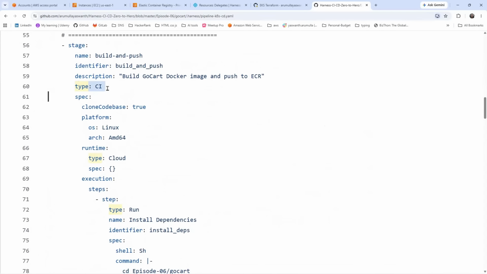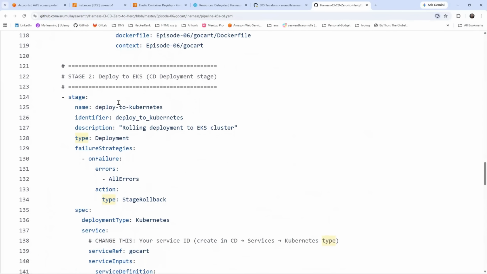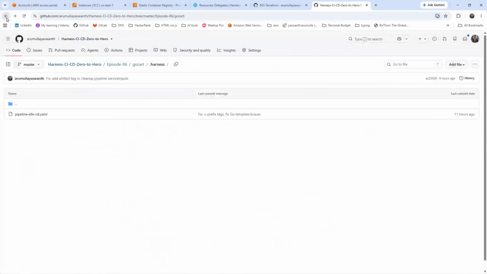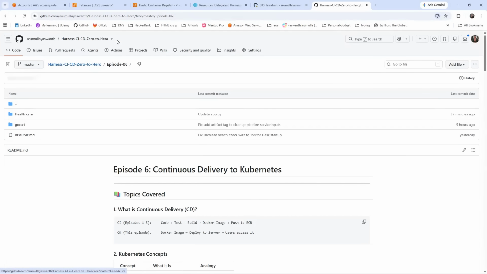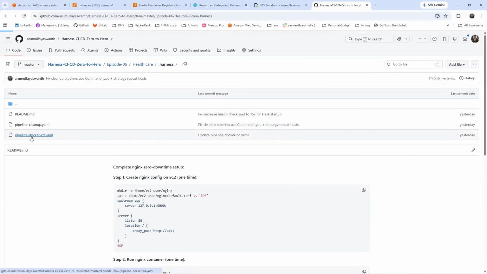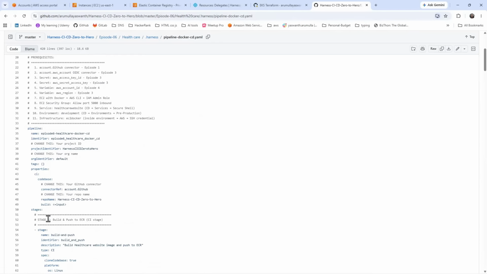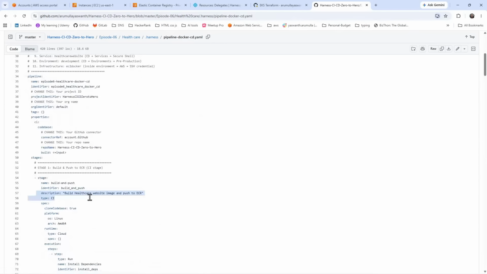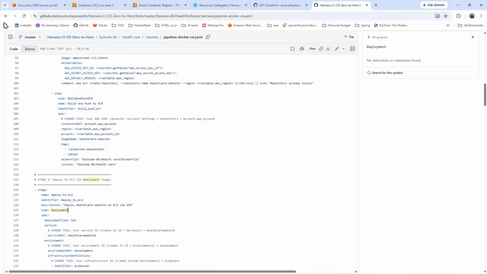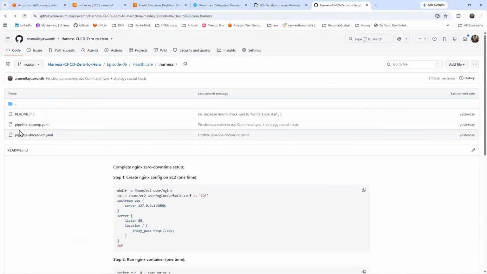See, here type is CI and here type is deployment. If you open the previous project, healthcare, harness, Dockers, type is CI and here type is deployment. The two difference: it's not just CI, it's CI plus CD.